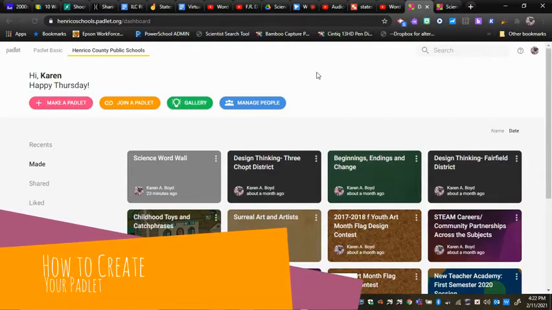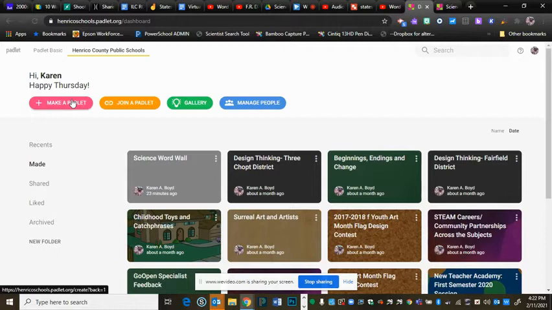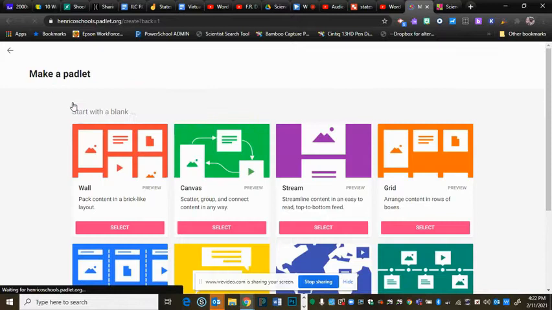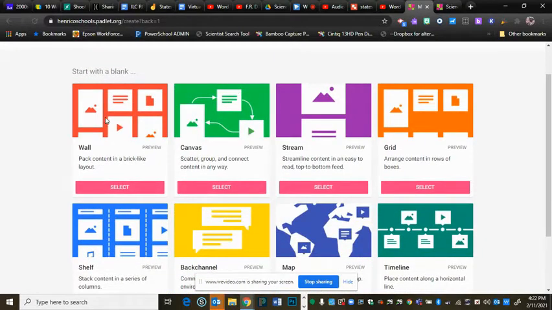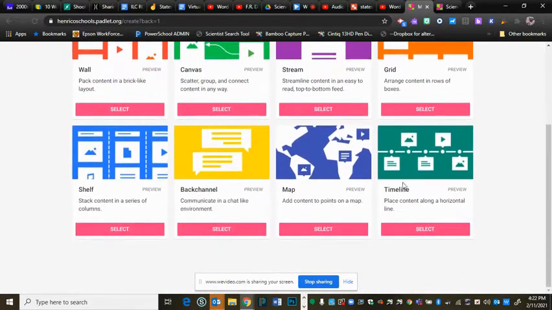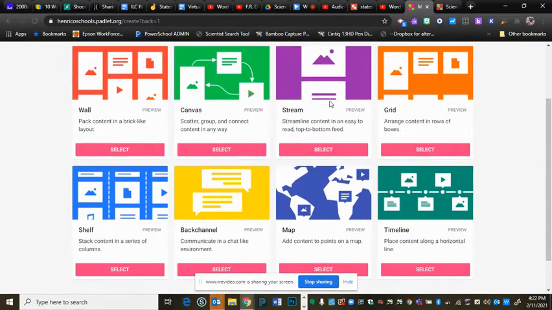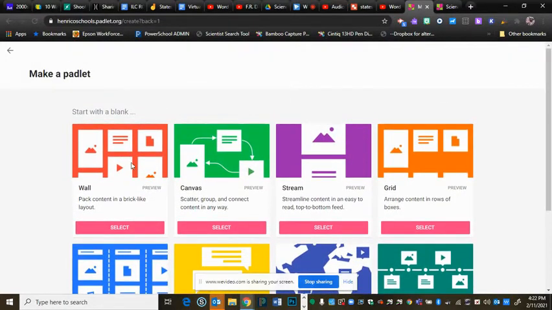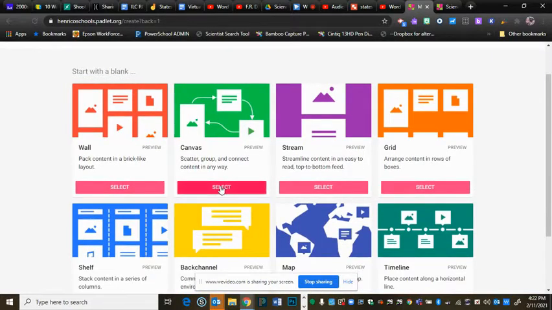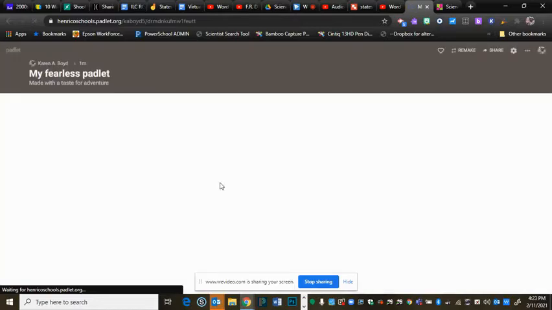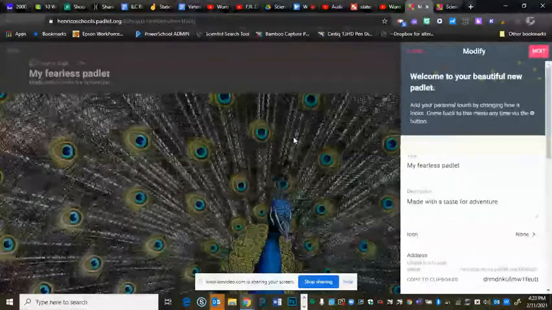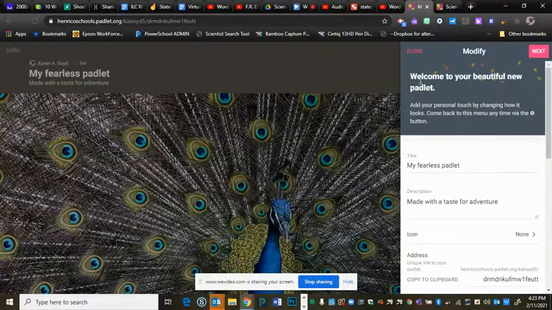Go into Padlet accounts and make yourself an account if you do not already have one. On the main dashboard, you want to make a Padlet. Notice the different options for how to create a uniform setup. It has timelines and maps, a shelf, grids, a stream, canvas, and wall. Some are very rigid and others are loose. I'm going to pick the canvas for the word wall. This will allow me to move the different posts around on the page.